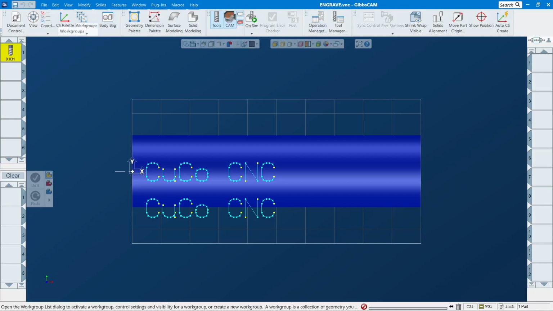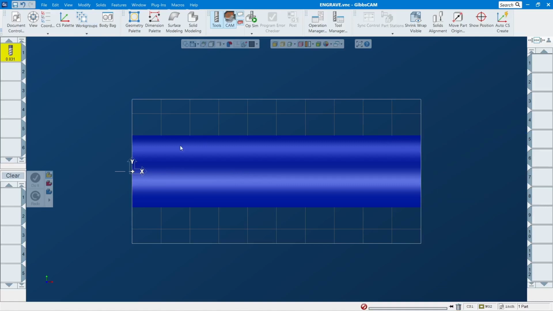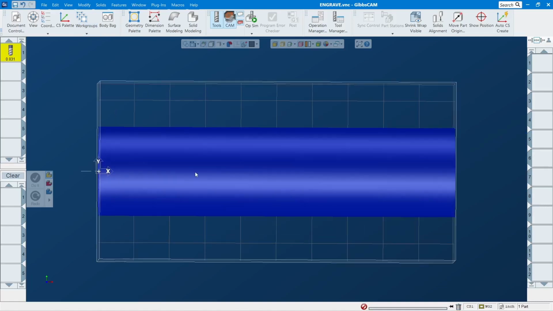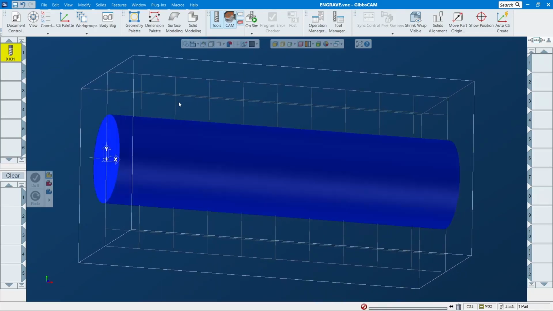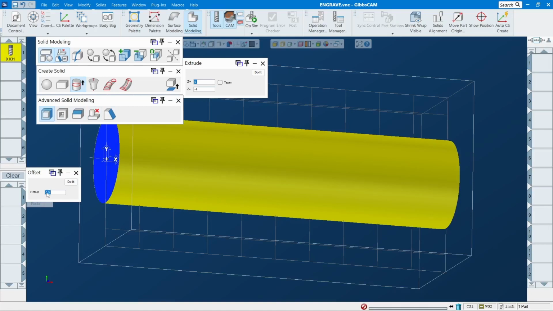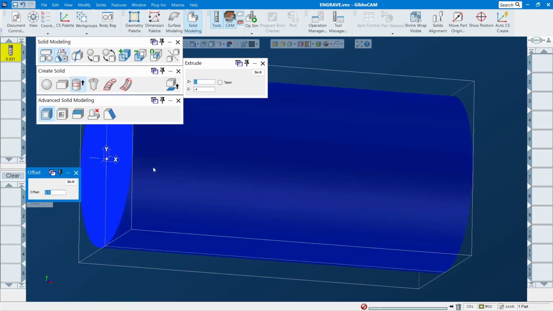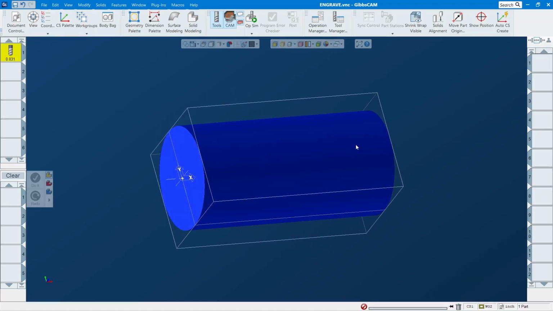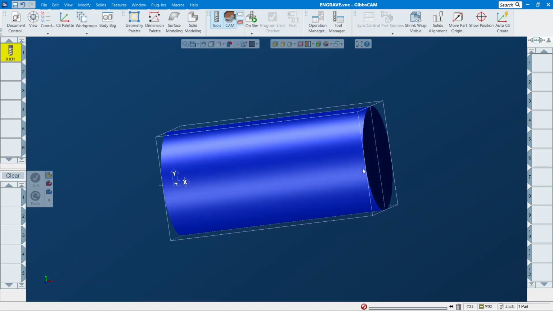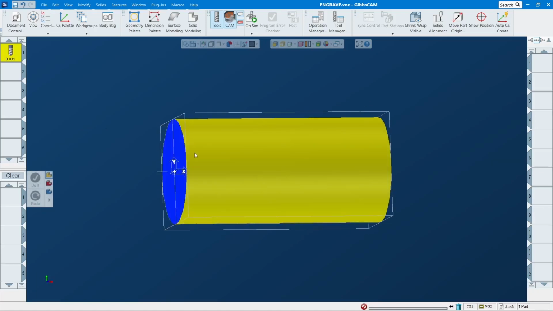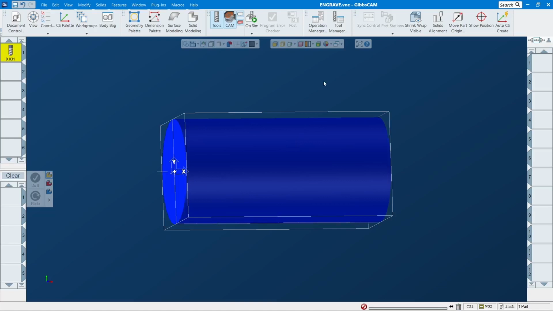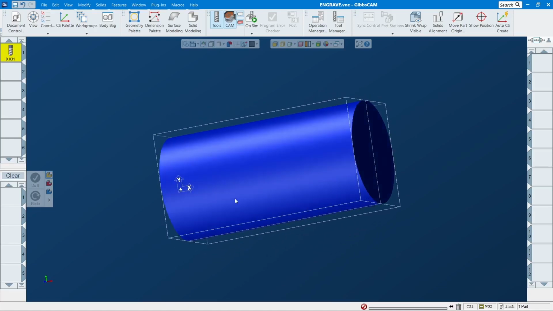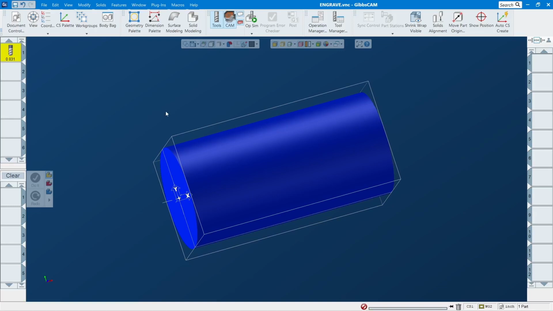Let's create a new workgroup so I don't see the old text. This one is a little bit small, let's make it bigger. I just want to make the solid bigger so it's easier to see. So you have a round part, round stock, and you want to engrave. If you have a 4-axis machine, you can use this method to engrave your part.